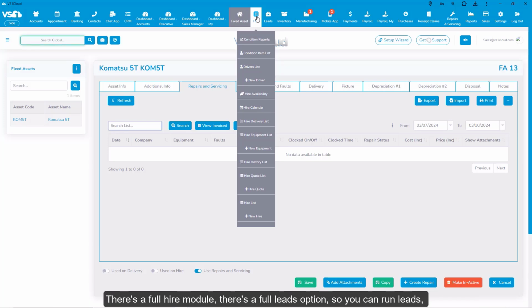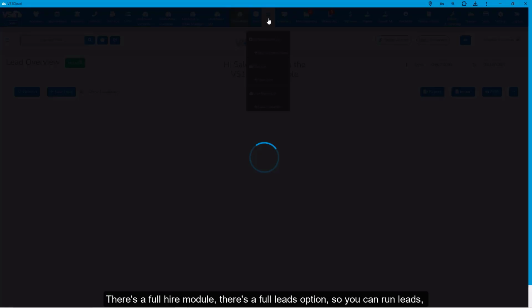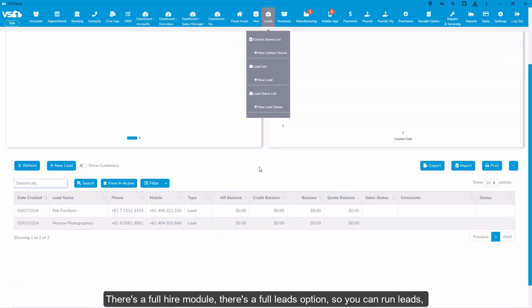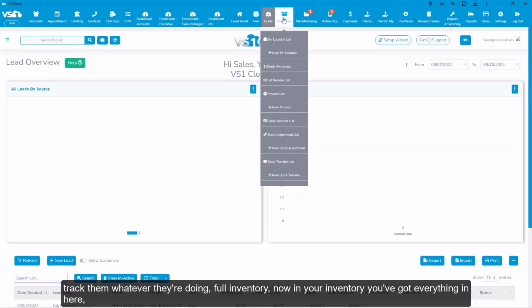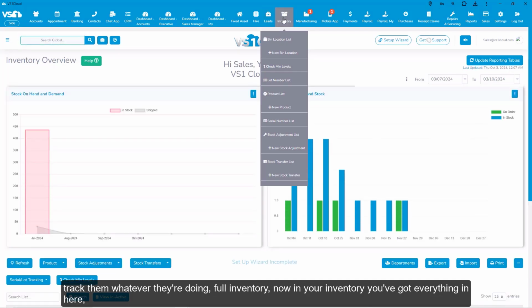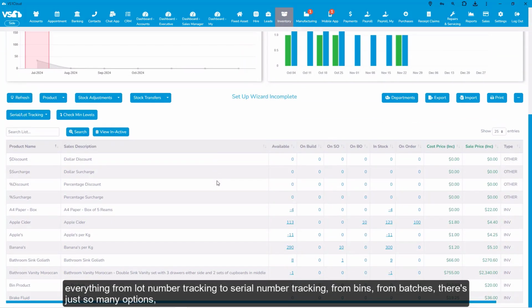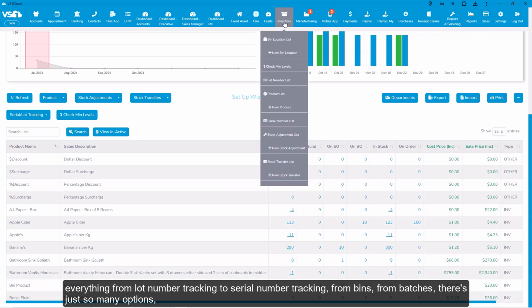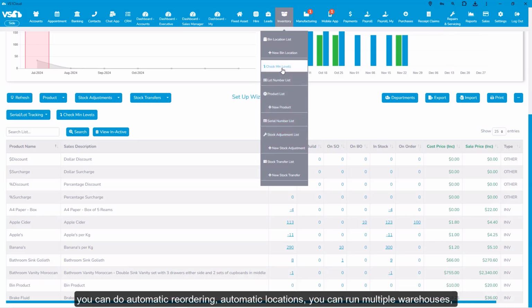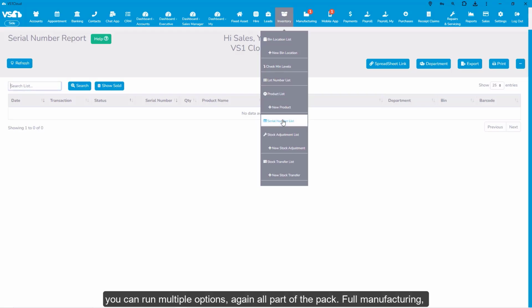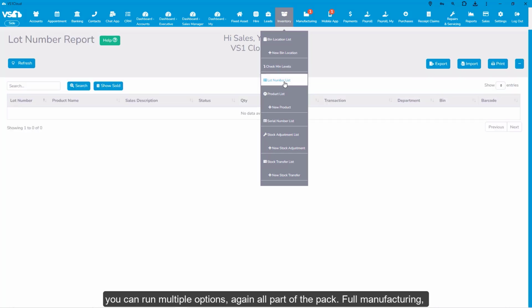There's a full hire module. There's a full leads option, so you can run leads, track them, whatever they're doing. Full inventory. Now in your inventory you've got everything, from lot number tracking to serial number tracking, from bins, from batches. There's just so many options. You can do automatic reordering, automatic locations. You can run multiple warehouses. You can run multiple options. Again, all part of the pack.